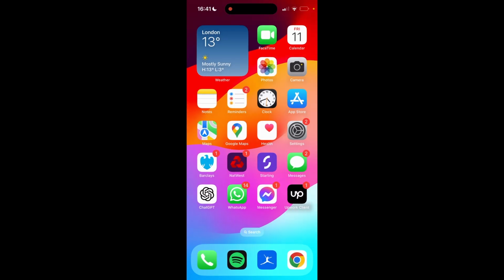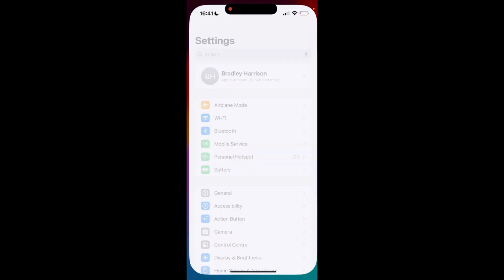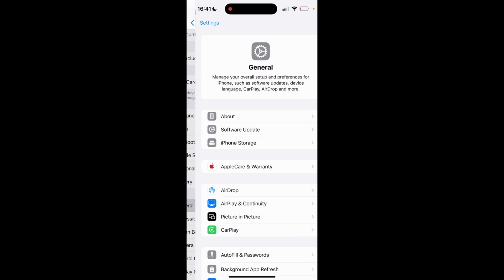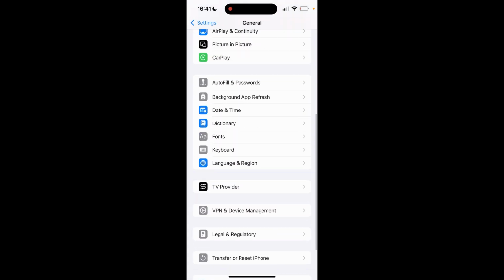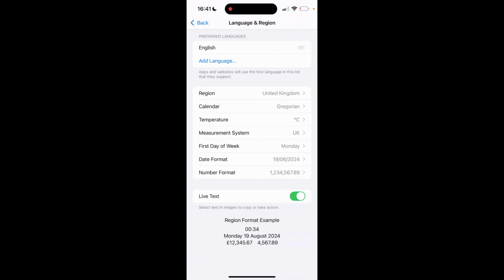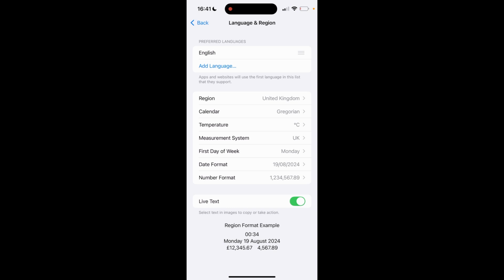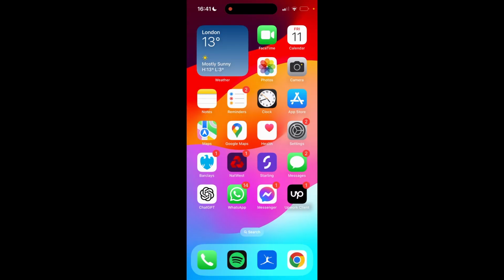Now if this isn't working on your phone and you can't find the icon with the 3 lines, here's something you can try. You can go to Settings, then General, and then scroll down and go to Language and Region. Then here where it says Live Text, make sure this is enabled.